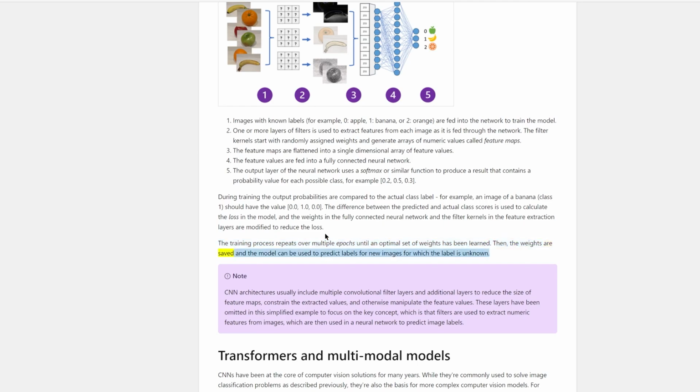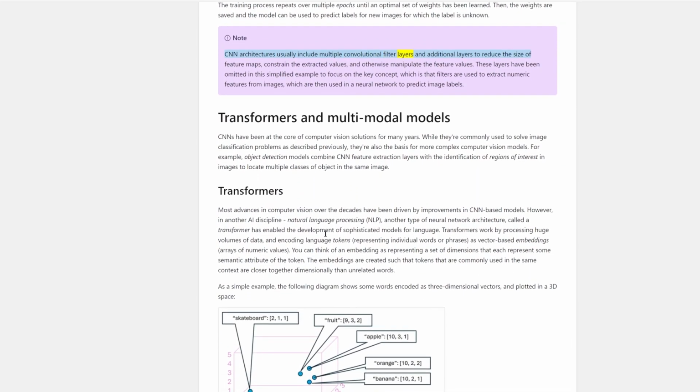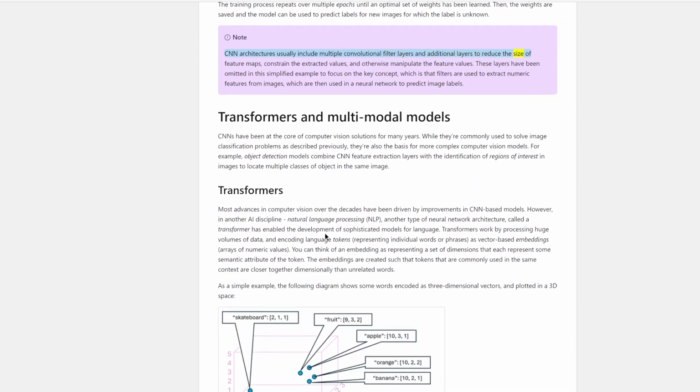Then, the weights are saved and the model can be used to predict labels for new images for which the label is unknown. Note: CNN architectures usually include multiple convolutional filter layers and additional layers to reduce the size of feature maps, constrain the extracted values, and otherwise manipulate the feature values. These layers have been omitted in this simplified example to focus on the key concept, which is that filters are used to extract numeric features from images, which are then used in a neural network to predict image labels.